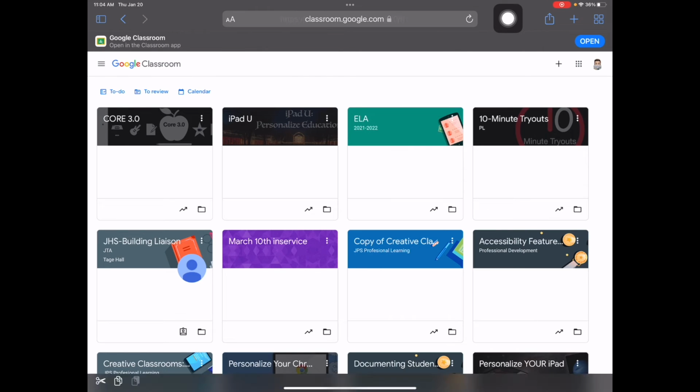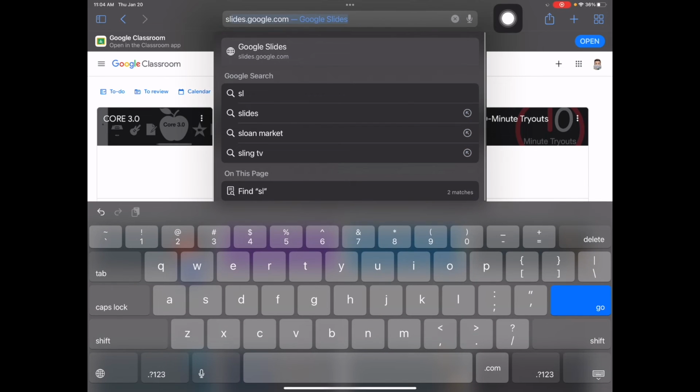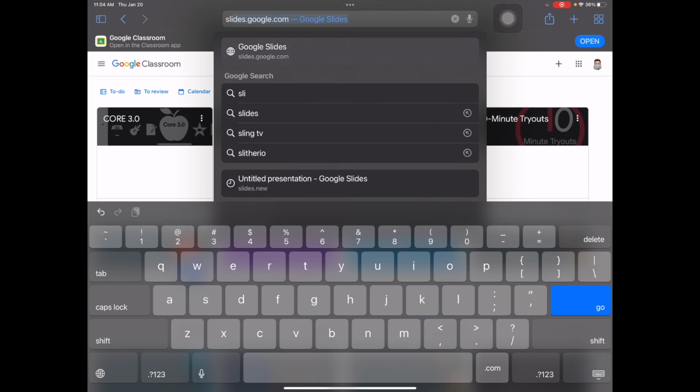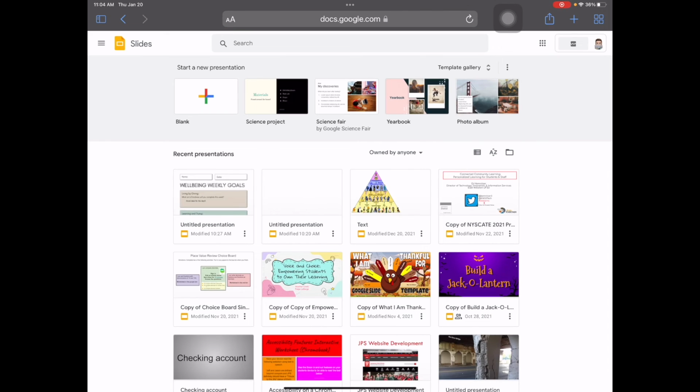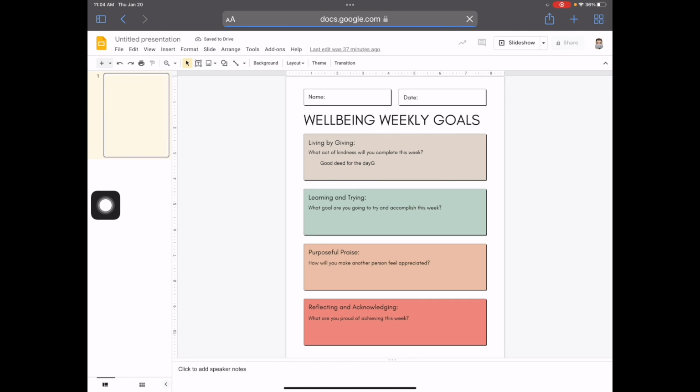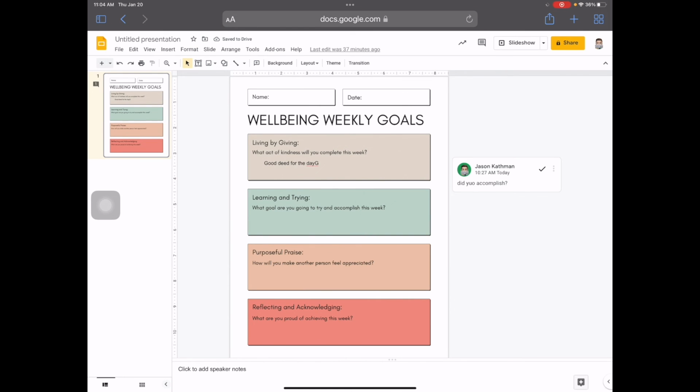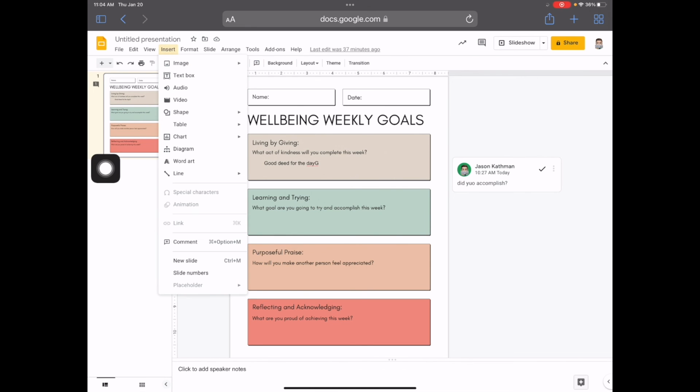I also wanted to show slides. So if we go to slides.google.com or just do a search for Google Slides, notice the full desktop view, and as you bring up one of your slides presentations, you get all of the options that you had before. So for example, if we go to insert, before you couldn't insert a video, now we can. And there's a lot of great options that are lacking in the app that you can get on Safari.